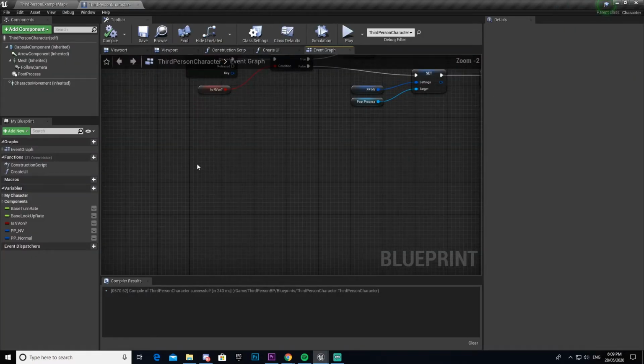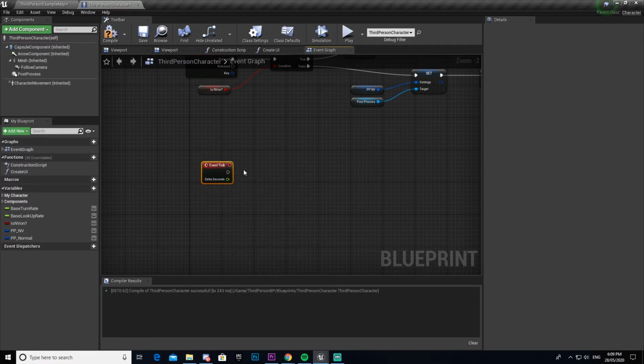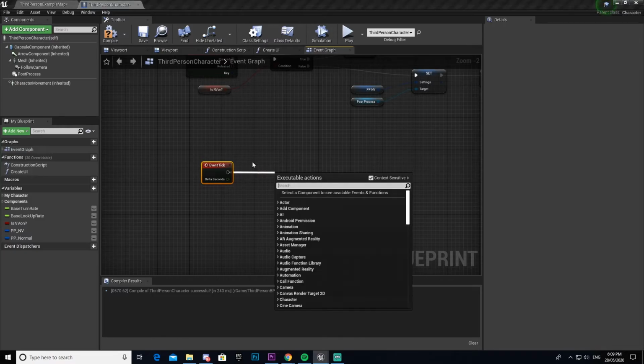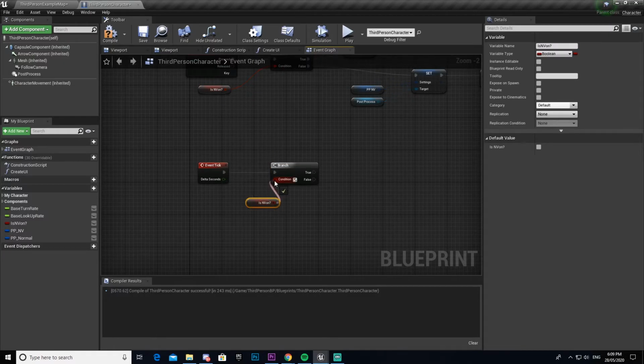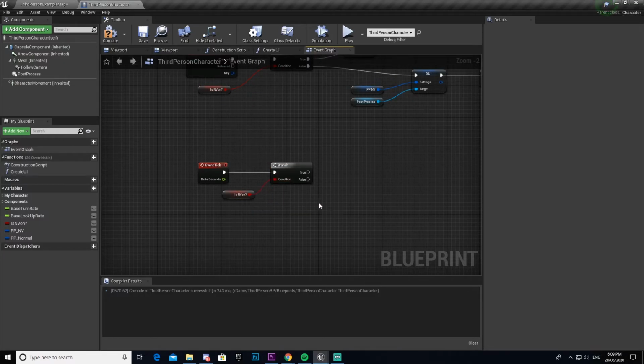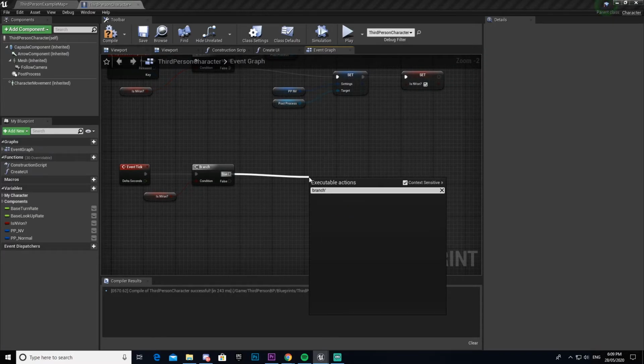Okay, so we're now going to create an event tick. And if you already have an event tick and you need to build off of it, just make a sequencer and then put that in as your first node, and then you can attach multiple ones and they'll all play. But from our event tick, we're going to create a branch. And then from this branch, we're going to connect isNV on. And then we're going to drag out from true, we're going to create another branch.